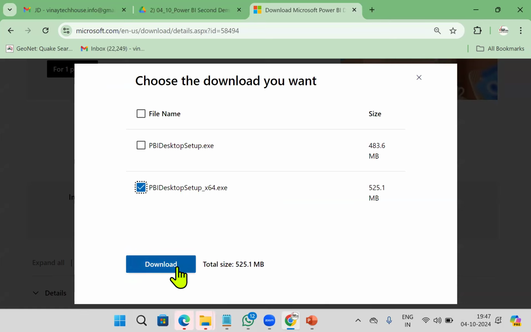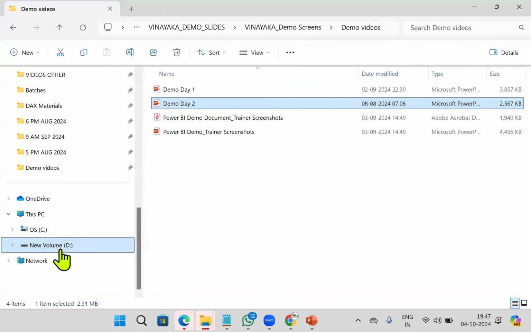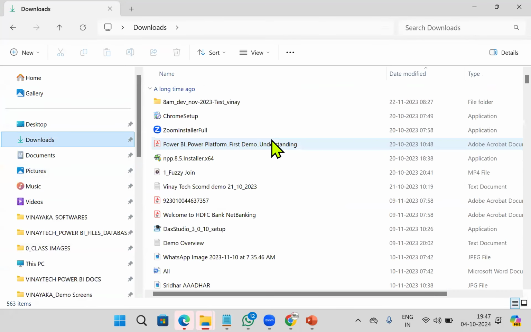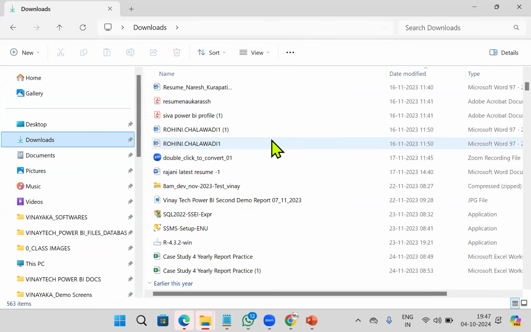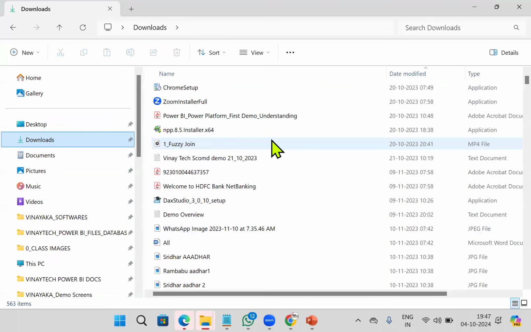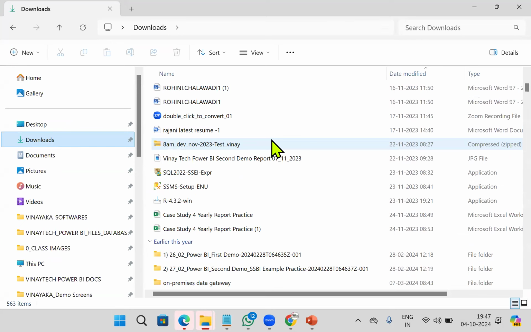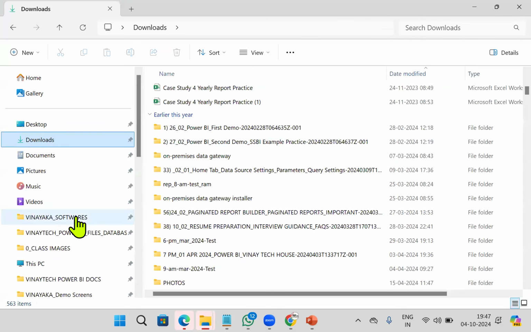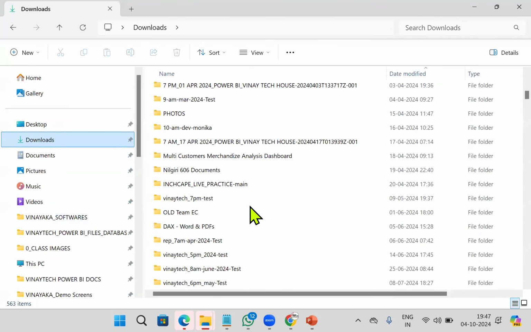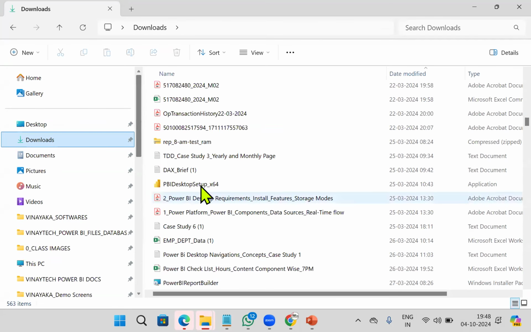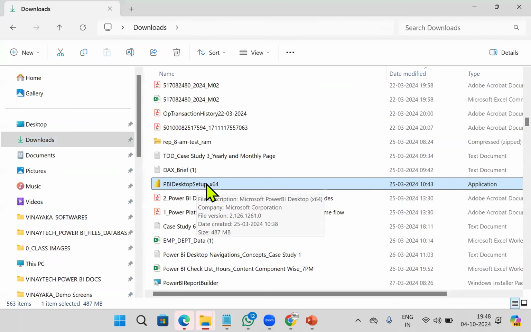Once downloaded, it looks like this. I'm not downloading now, I already downloaded it. Even in the last class I downloaded it. Go to downloads. So this is the way it will be downloaded.